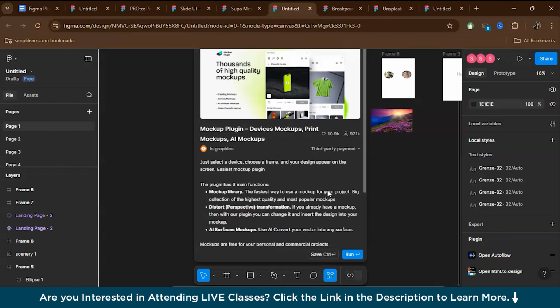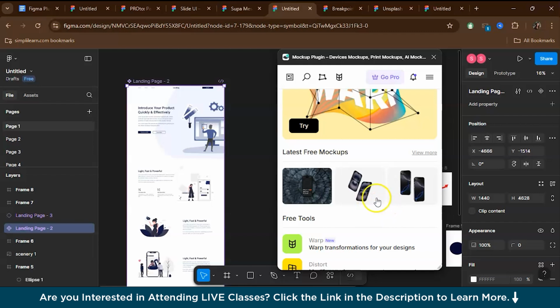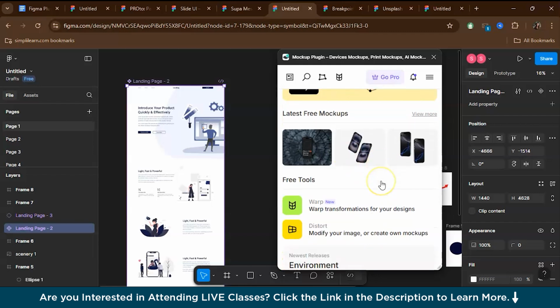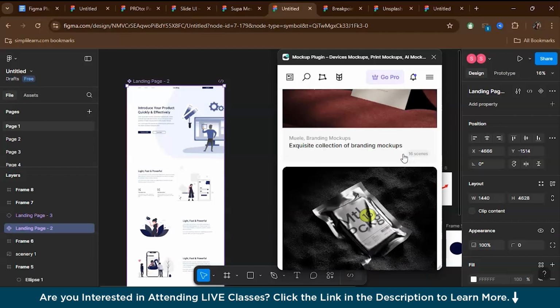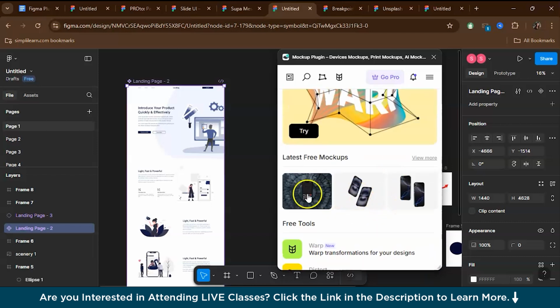Now next we have the mockup plugin. So it offers a vast collection of high quality mockups that make presenting your designs a breeze. So you simply have to select a design. As you can see, there are mockups for mobile separately, for iPads, for MacBook, even for Apple Watch. So you just have to select a mockup.